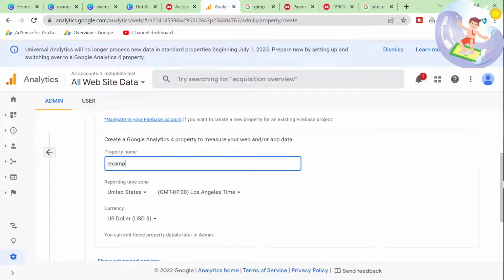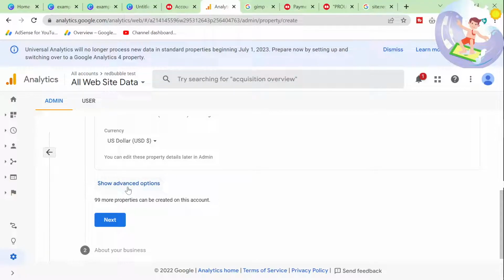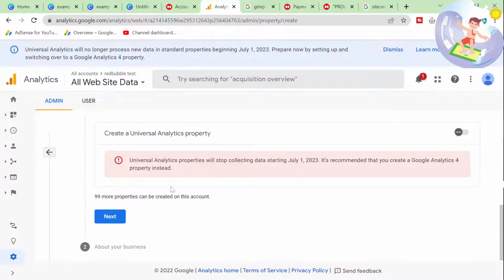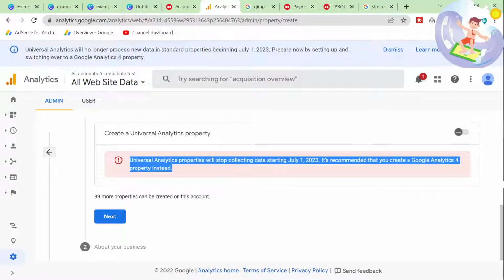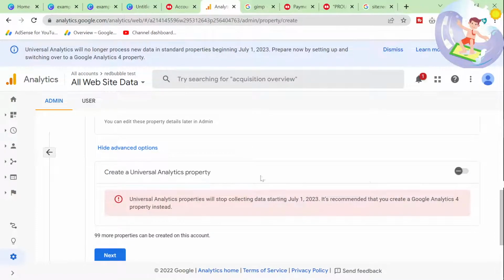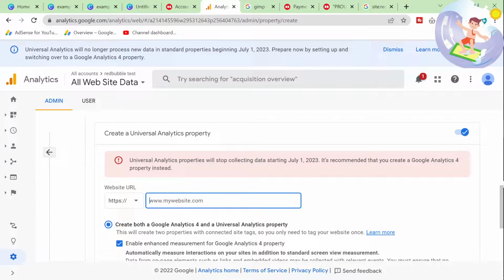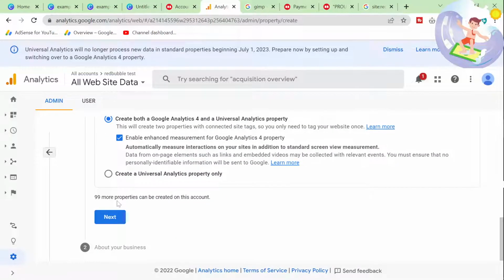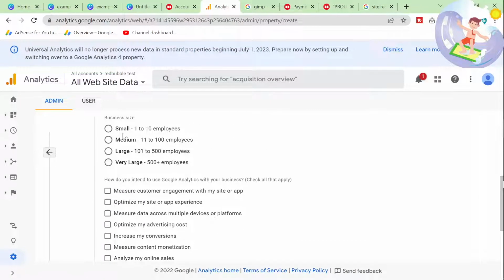Property name, example, Redbubble video. And then you want to make sure you click show advanced options. This will change in 14 days, like I just said. But it says here as well, Universal Analytics properties will stop collecting data July 1st. So create a Universal one, and then once you click here, from cross to tick, do redbubble.com here, and then let's just create a Universal Analytics property only, just to show you guys how to do it.